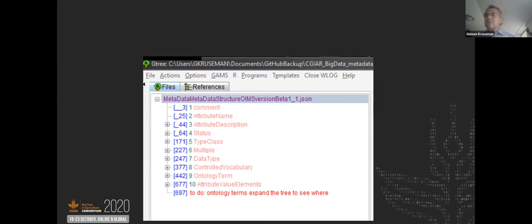Then the next one is multiple. Multiple is a yes-no thing where it basically tells you whether an attribute can have more than one value. So for instance, a journal article can have a number of different authors. And so the authors of a journal article, that is something which is multiple. Then within that, the different authors which can be in there are of type class complex, in that they have different attributes attached to them, a name, an ORCID number, etc.